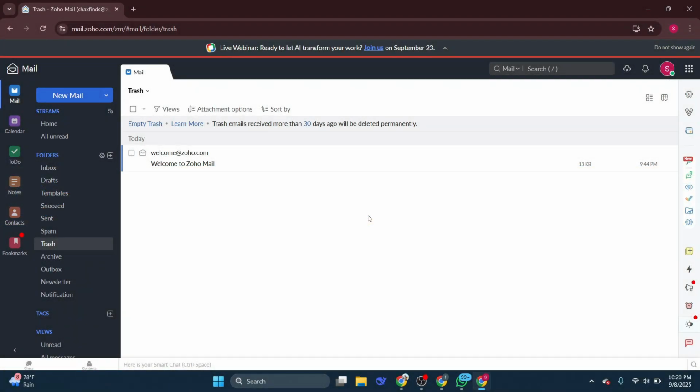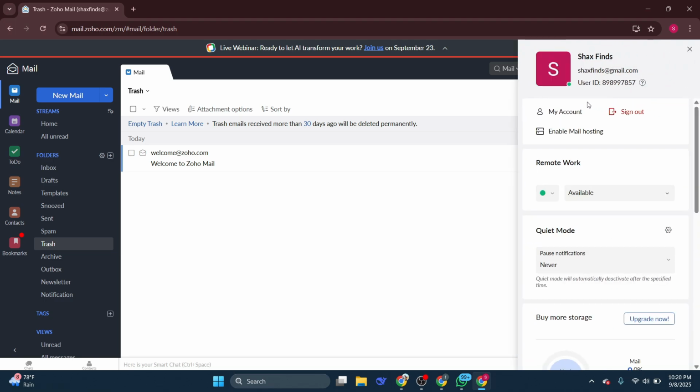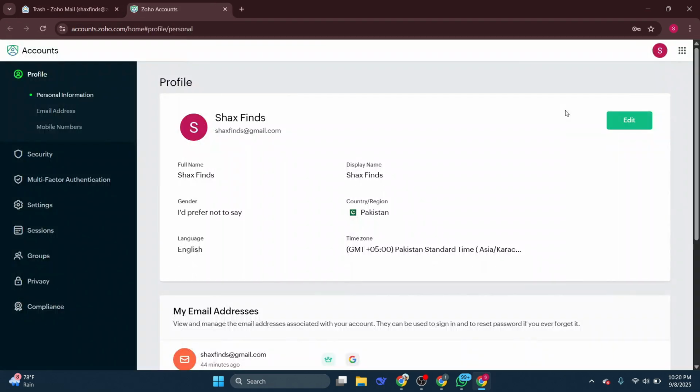First, you need to log in to your Zoho account, which is the starting point of this whole process. Once you're logged in, the next thing you'll want to do is navigate to your account settings. You can easily access this by clicking on your profile picture. A small menu should pop up when you do this, and that's where you'll find the option labeled My Account. Go ahead and click on that, and it will take you to a new page specifically for your account settings.